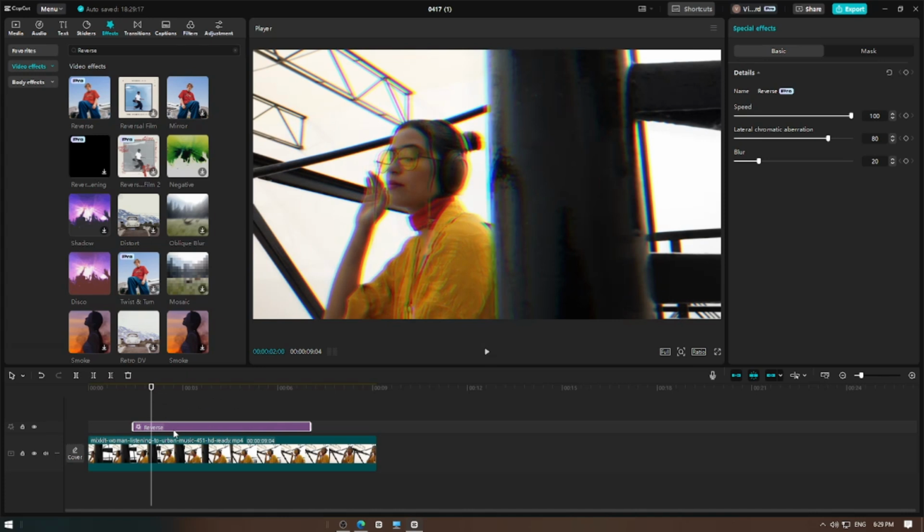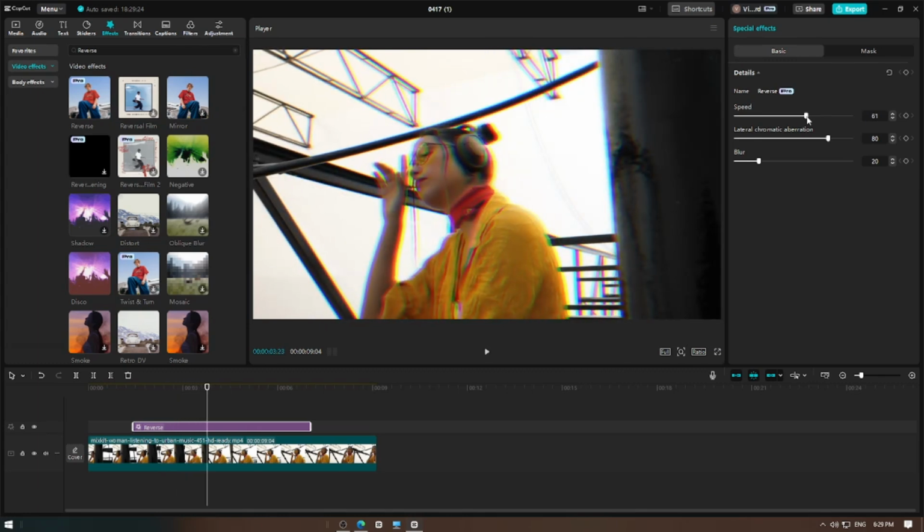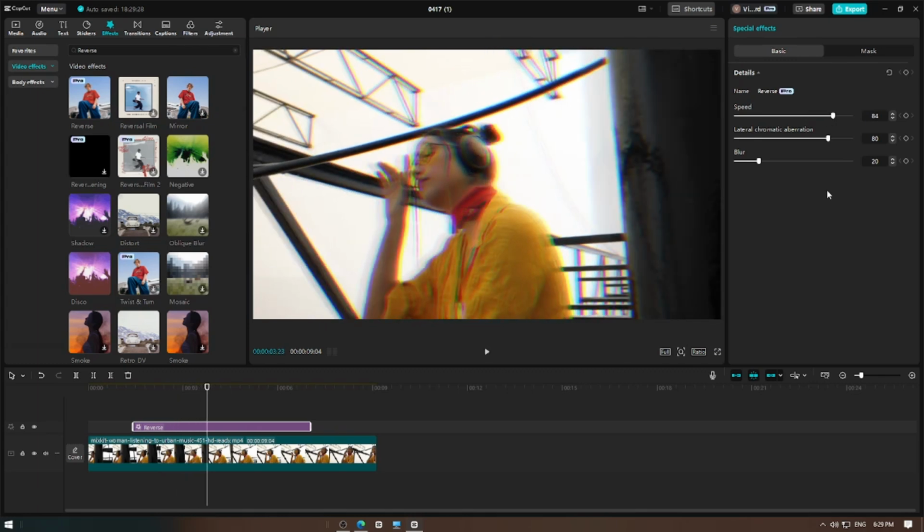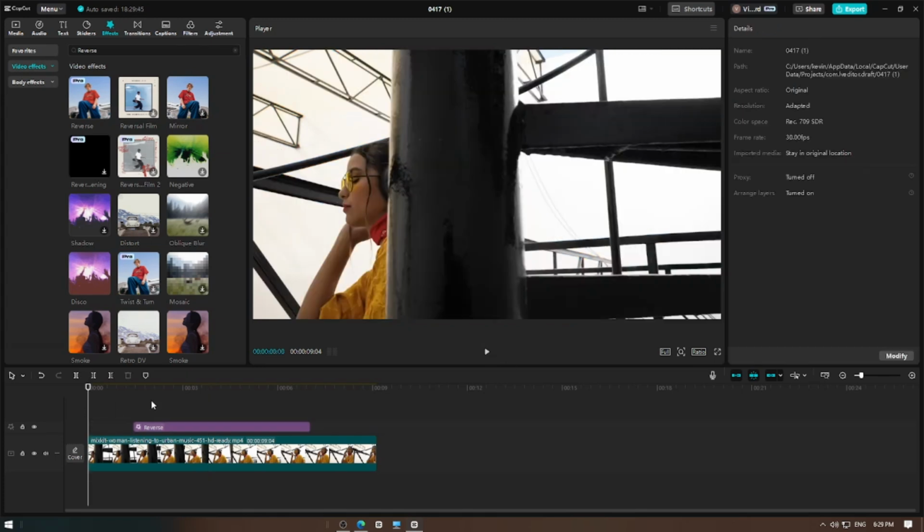Now, let's fine-tune the effect in the toolbar by adjusting the following sliders: Speed, controls how fast the reverse animation plays; Lateral chromatic, adds a color separation, a glitch effect; Blur, adjust the intensity of the blur. Once you're done, preview the video to see how it looks.